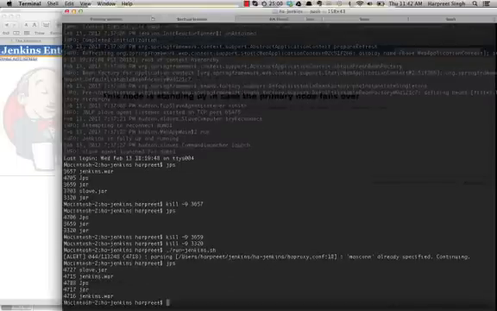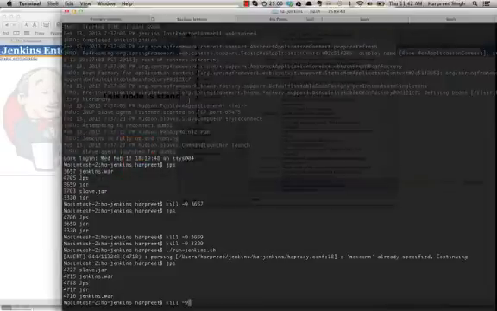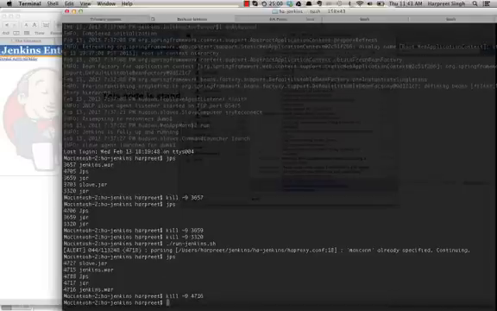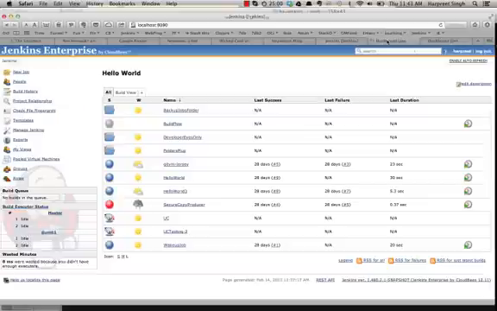let's just kill the secondary master. So I will do a kill minus 9 on what I believe is the primary. And let's see what has happened here. So my primary has gone down.